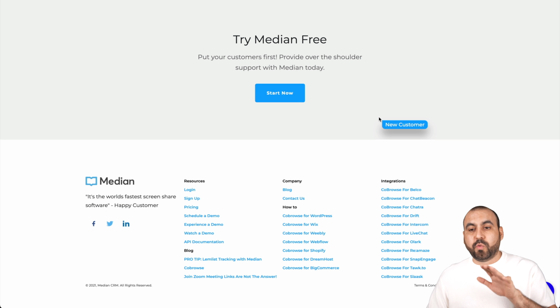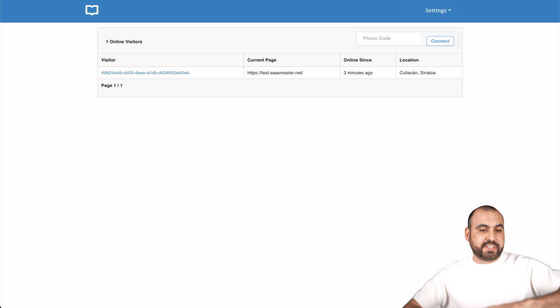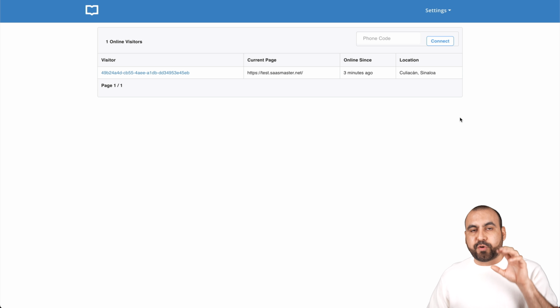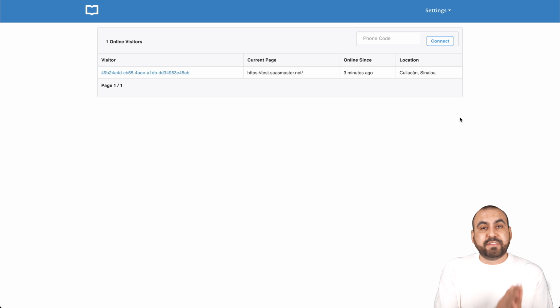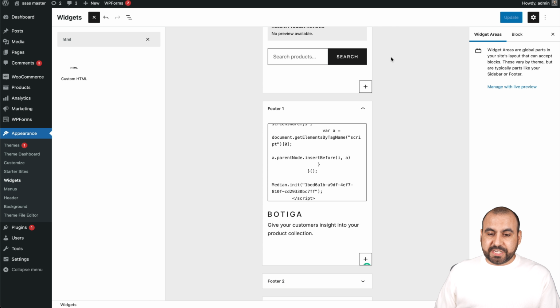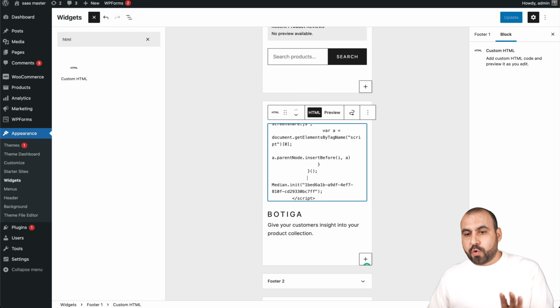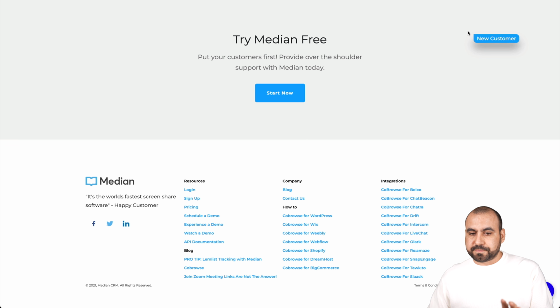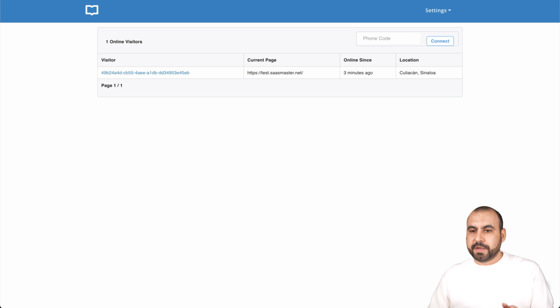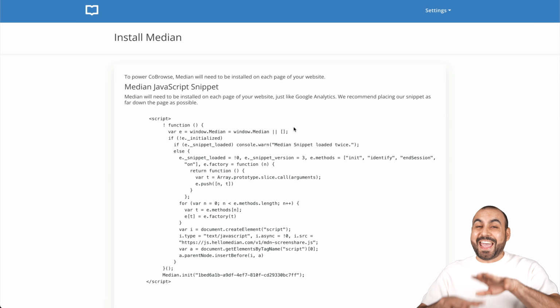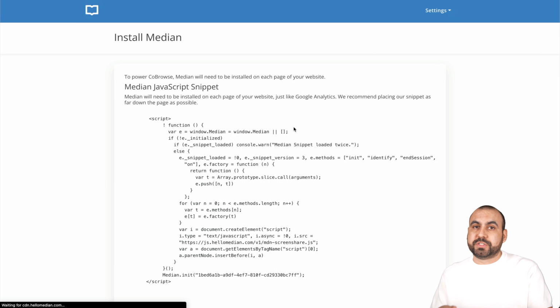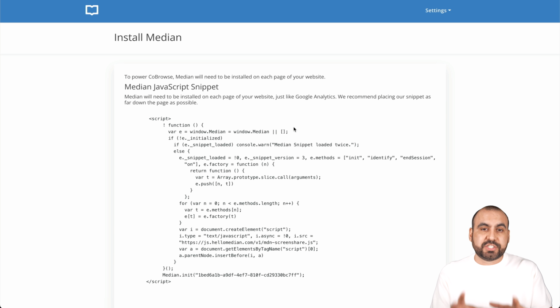But if not, don't worry, there's still a workaround, for example, on a WordPress site. In this case, I've created a test in my WordPress site. I've installed the code via a widget, in a footer widget. Here's the code, and that code is provided here. So for example, let me go into my account. Here's my account. I'm going to settings, installation, and here's this code. Any site that I want to use this system on, all I have to do is install that code. So it's super easy to implement.